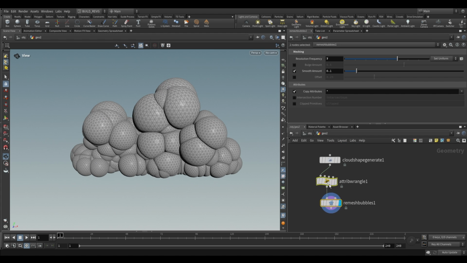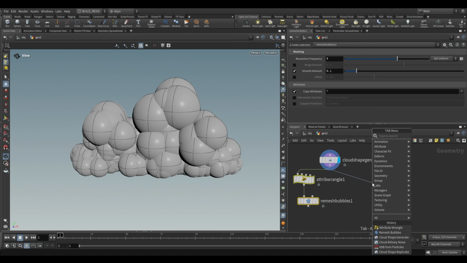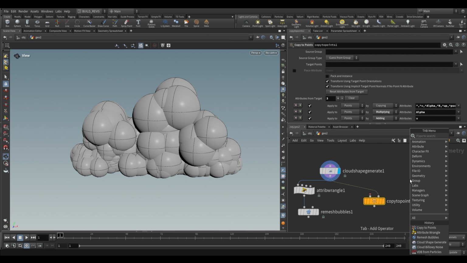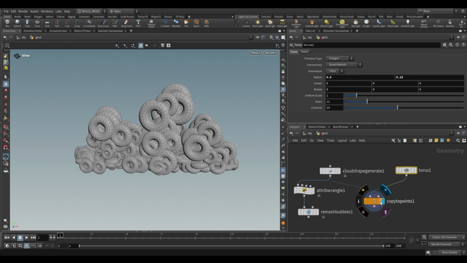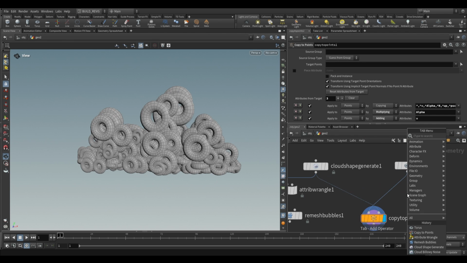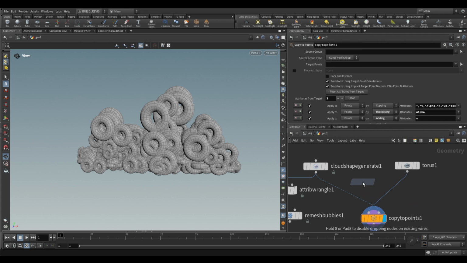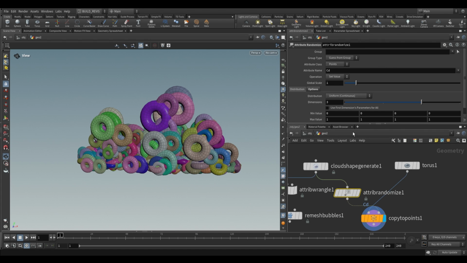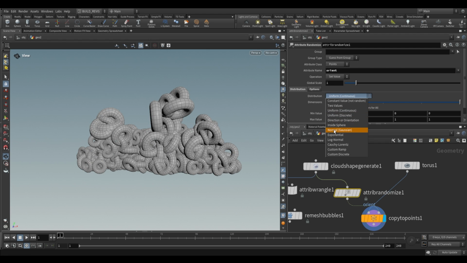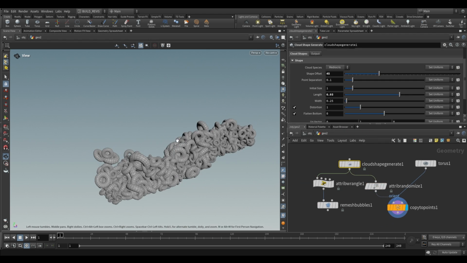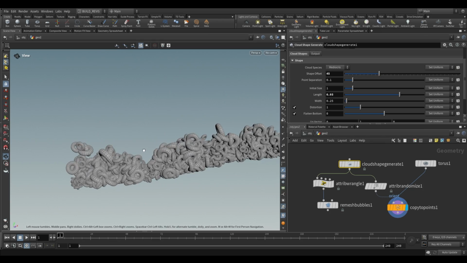Now, alternatively, because these are just points with p-scales, we can even do a copy to points. Copy to points over here, so this will go into second input, and then use something like a torus, plug it into first input, and you end up with something like that. You can even use an attribute randomize, because once again, these are just points. So attribute randomize over here. Set this to orient, make it 4 dimensions, and make it inside sphere, and you can end up with a result like this.